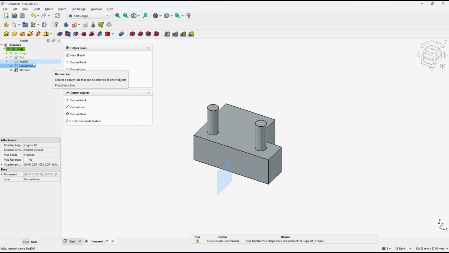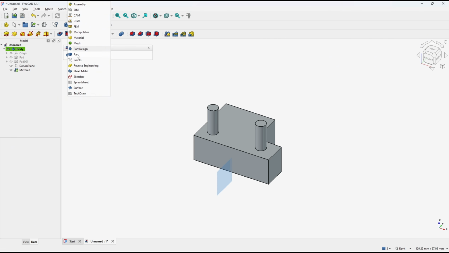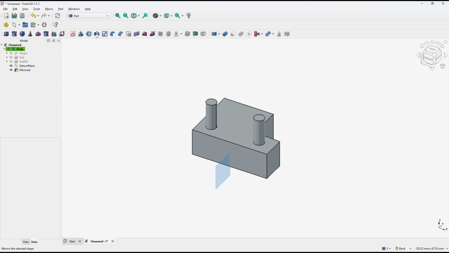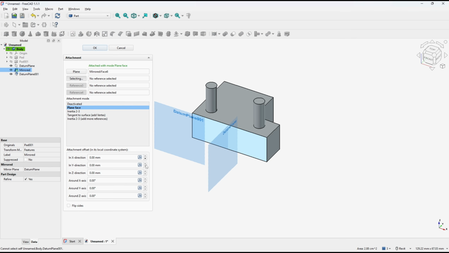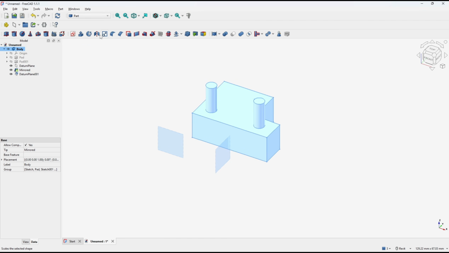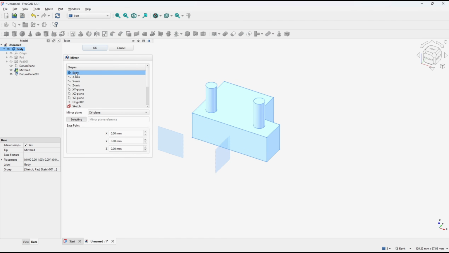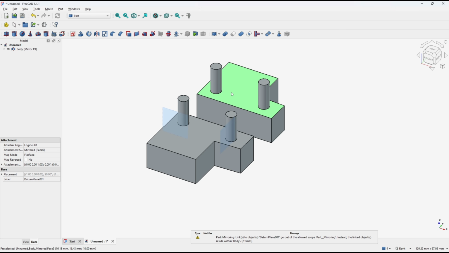So if you want to mirror this whole body, you can go to the Part workbench and we can use this Mirror tool. But first I will create a new datum plane on this face. So you can set the position, click OK. After that, click on the mirror body and then Mirror. You can choose the body here, and for the mirror plane, you can select the plane and click OK to apply. So that mirrors the body.